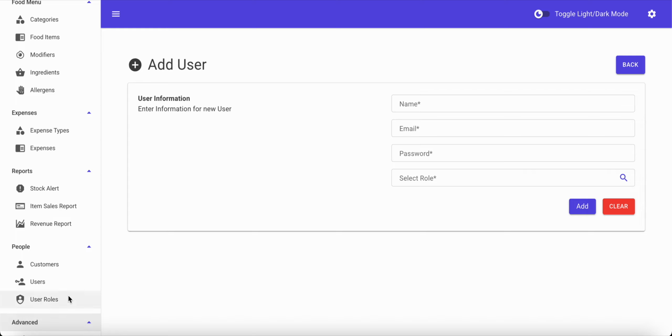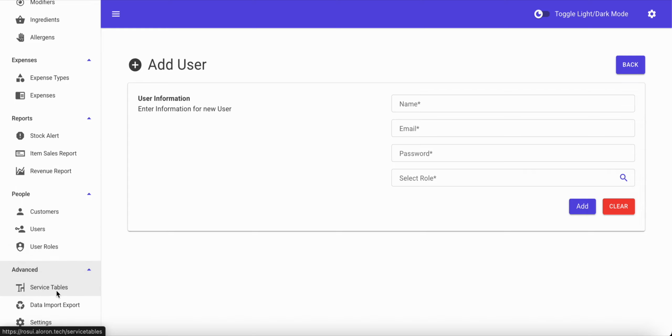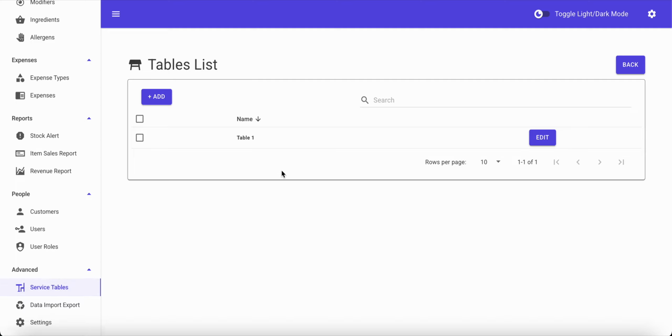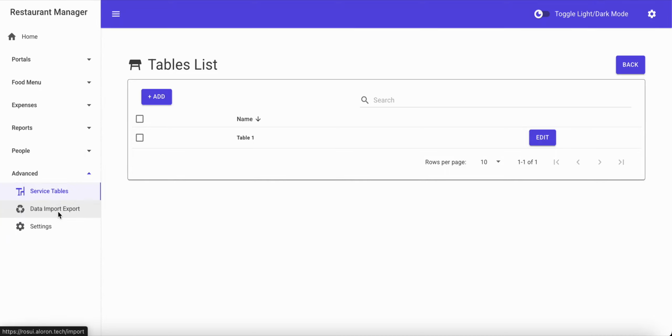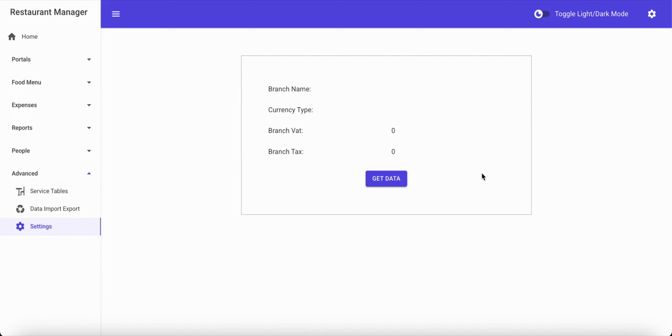Then if we go to the advanced section, we will have the service tables list. Here we can add tables to the system as the restaurant requires. We have the data import and export option to import or export any existing data from the system or into the system. Then we have the settings to synchronize all the data with the database.